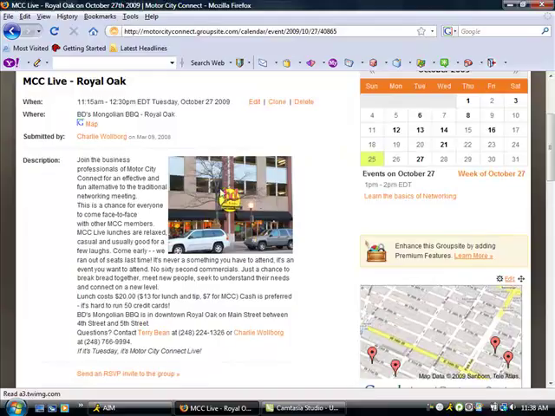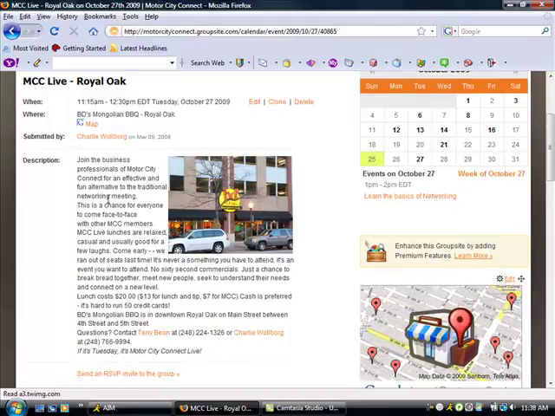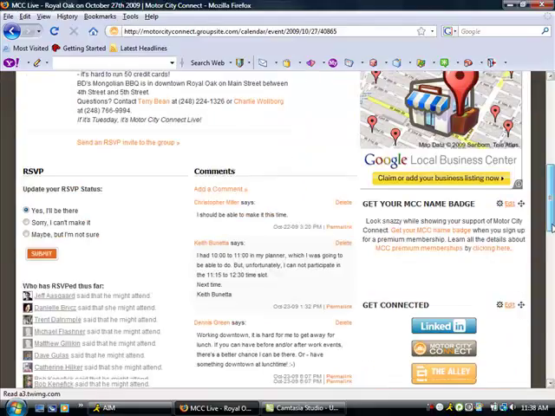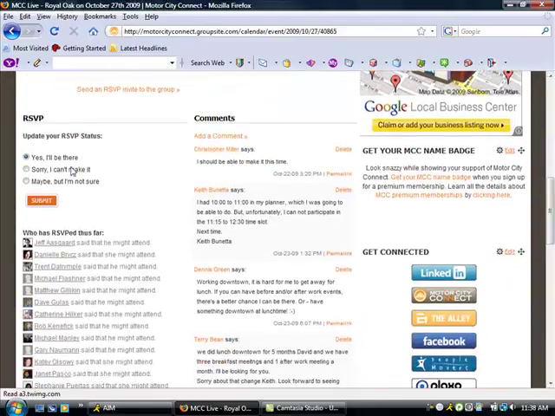Here's a cute little picture of BDs where we're going, always fun. Little description of the event, what's going on. Occasionally these change based on what that conversation for the week may be. Alright, and then you come down here and you get the opportunity to RSVP. Yes, I'll be there. Sorry, I can't make it. Maybe, but I'm not sure.